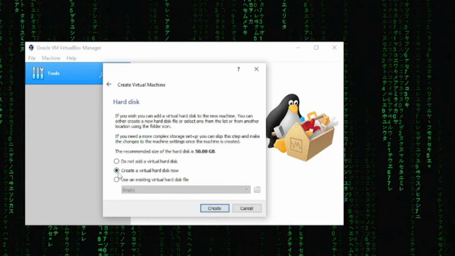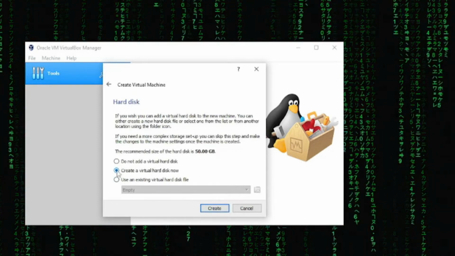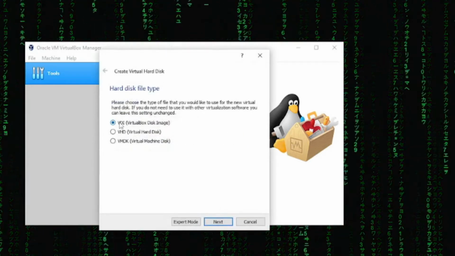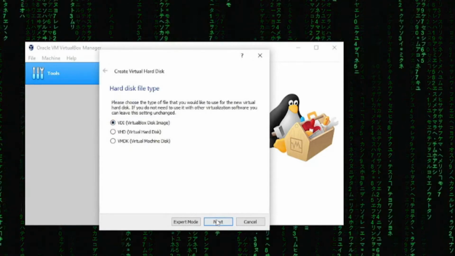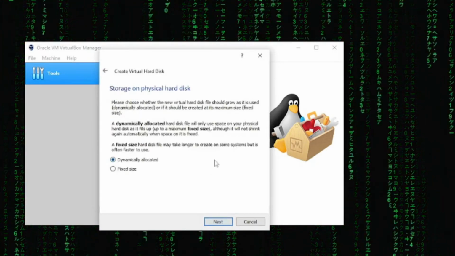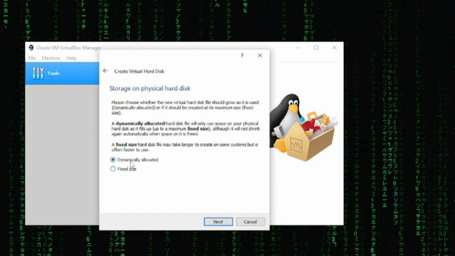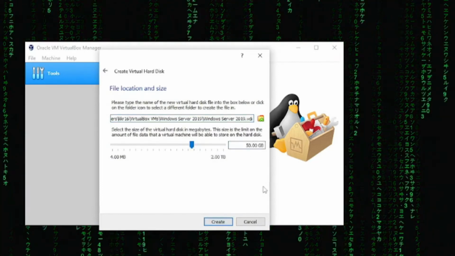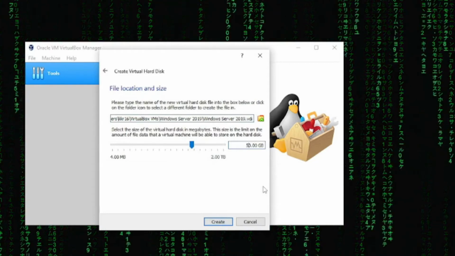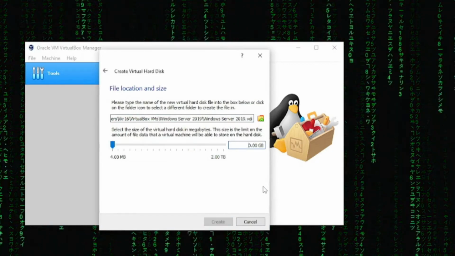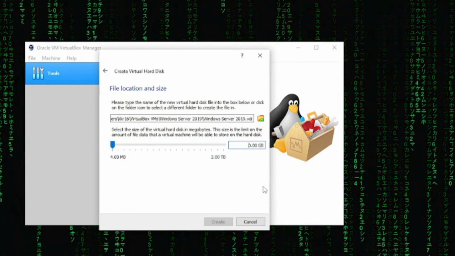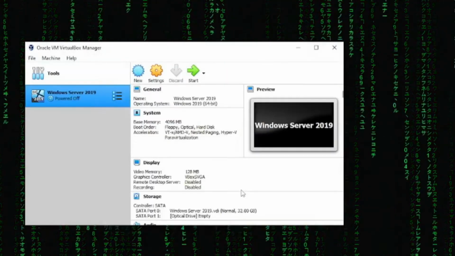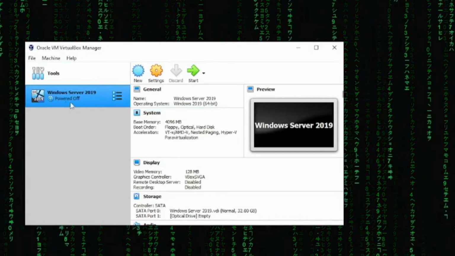Click next. Next you want to create a hard disk for your virtual machine. So create a virtual hard disk now. Create. Select VDI for VirtualBox disk image. Next. I would leave this on dynamically allocated. Next. I would lower this amount of hard disk space for my virtual machine from that 50 to about 32 gigs. Create. So here you have the virtual machine set up.